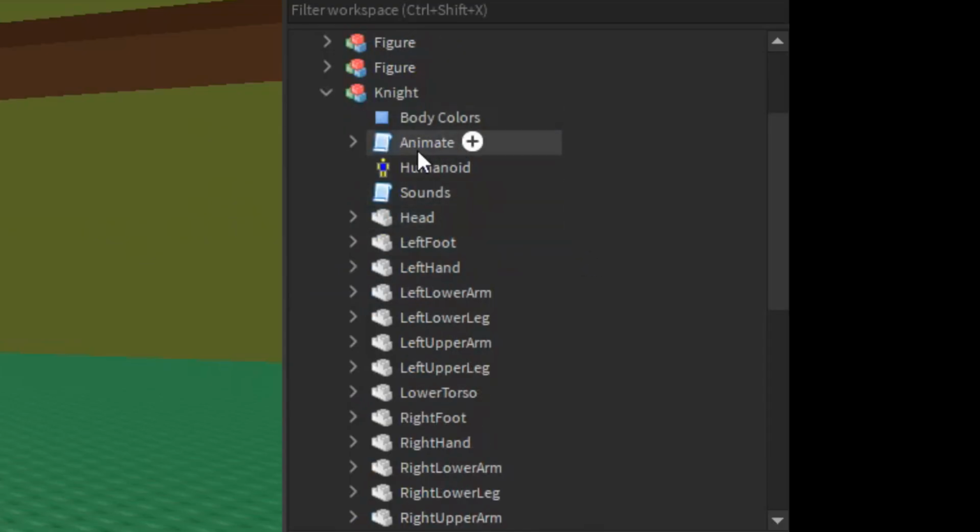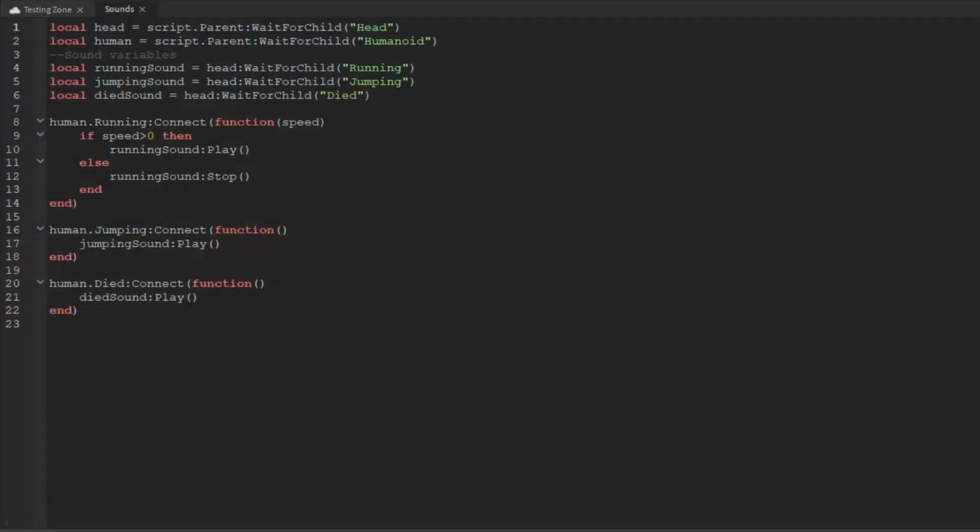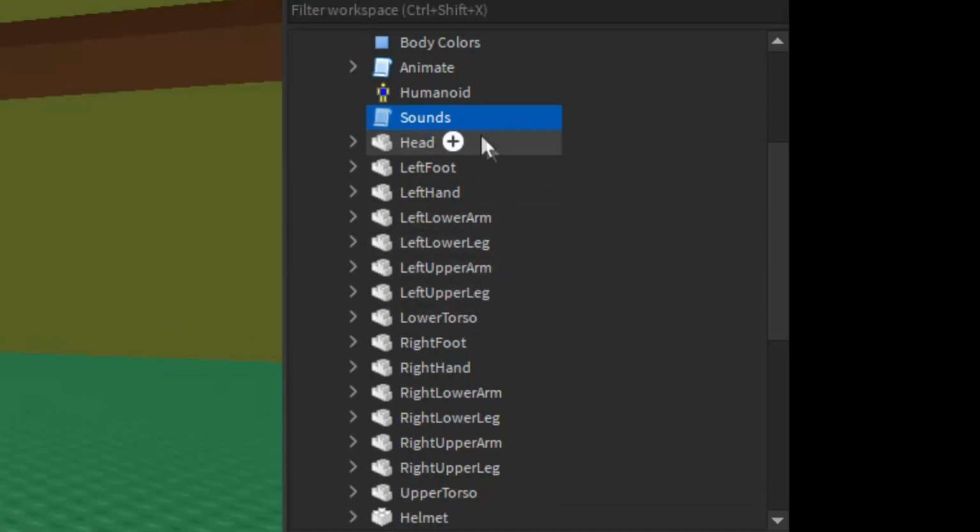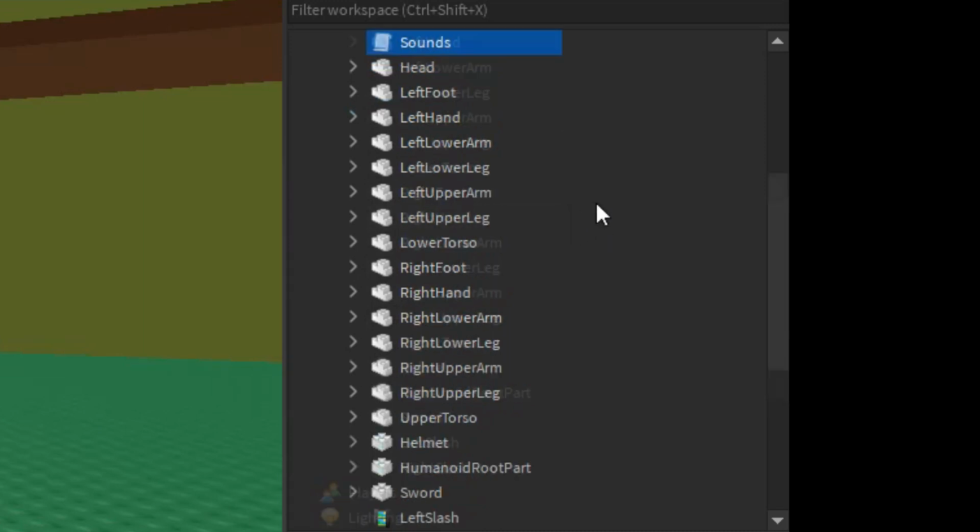We got an animation script. I pulled the Roblox knight animations and loaded them into this script. I made a sound script custom for this guy. It basically just takes the humanoid events and then plays the sound according to whatever event is firing. So running, run sound, jumping, jump sound, dive sound. You get the big oof or whatever. And I got all those sounds in the head.